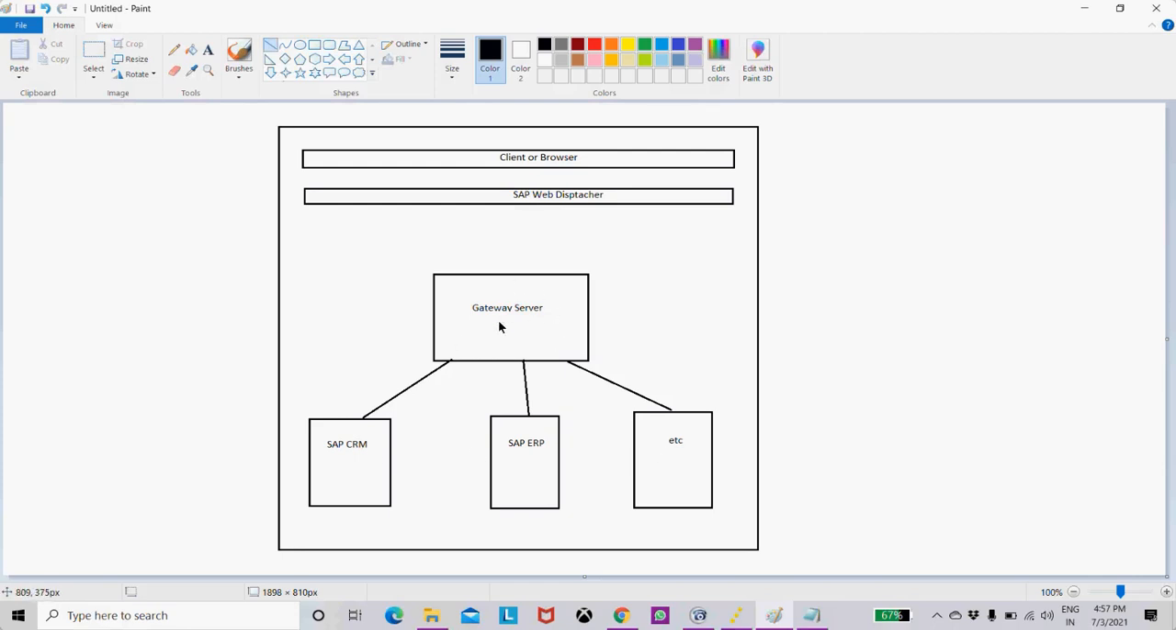But in the center you can see this is your hub system. It is an entire central hub system. So what will happen once you open this Fiori Launchpad? You will see all the apps belonging to SAP CRM, SAP ERP, and the rest of the other SAP systems. But that is not the case with the embedded system.